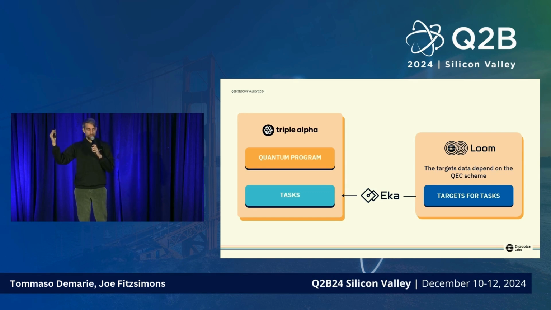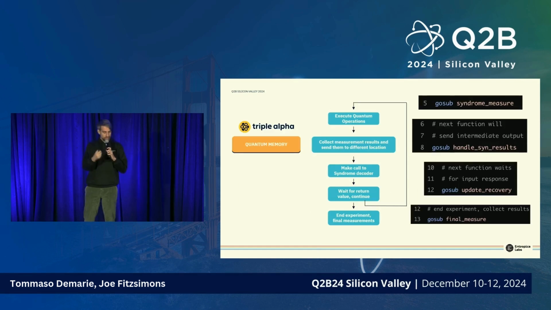Then with Loom, Entropica's product, in this case, to define error correction codes, you define the targets. For example, you take the surface code, you define the elements that you need for a surface code. And then you transfer all the information using ECA, which is a data structure we developed at Entropica to define error correction codes, and you pass it to triple alpha. I'm sure you can see the value of that, because you define the program only once. Then you quickly define the error correction codes. So this is how it will look.